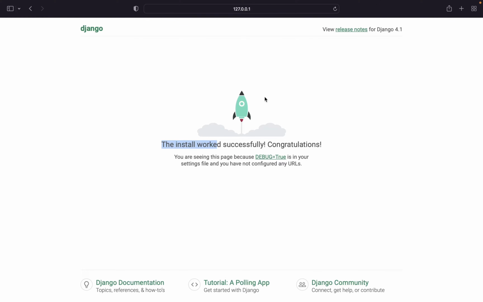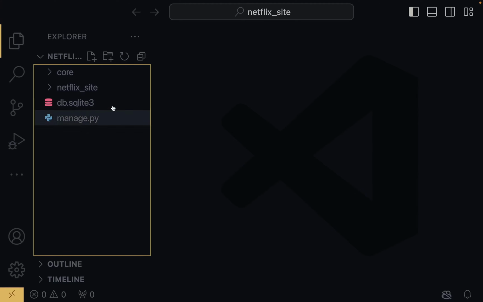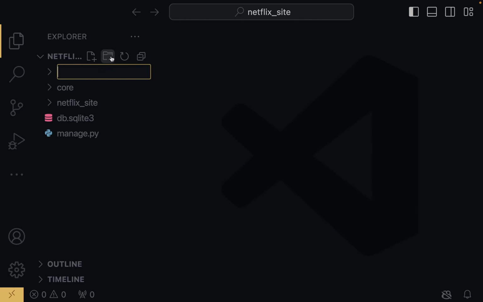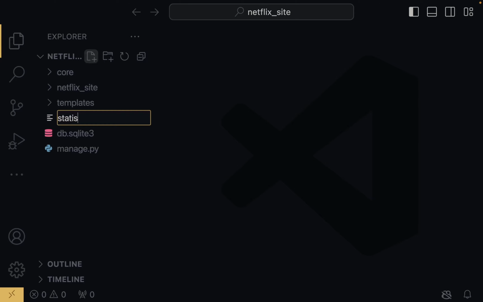But now we don't want it to show us this. What we want is our own front end, our own design. Now what we're just going to do is to set that up, and we're going to change it from showing this to our own Netflix design. I'm just going to come back here, and then what I'm going to do is to create a new directory. We're going to name it templates. We're going to create another directory, and we're going to name it static.